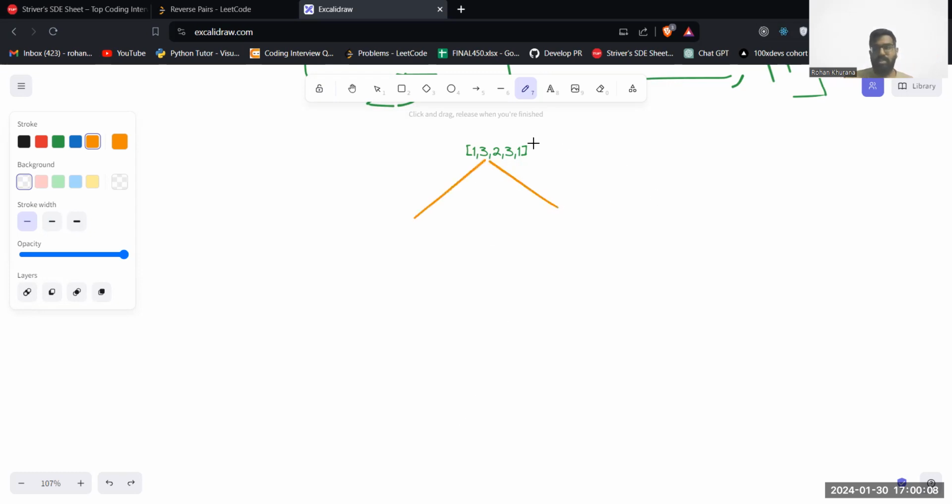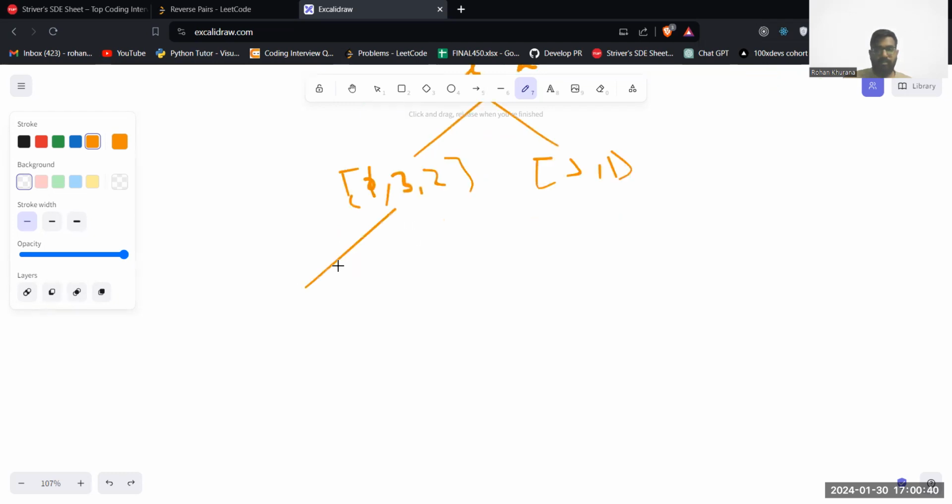So this can be divided into two. Now, what was my mid? Let's say I keep my low here and high here. What is my mid? Mid will be somewhere here, so mid will be at 2. So 0, 1, 2, 3, 4. 4 divided by 2 is 2. So I will take from 0 till the mid, if you remember. So 1, 3, 2, and this will be 3 and 1.